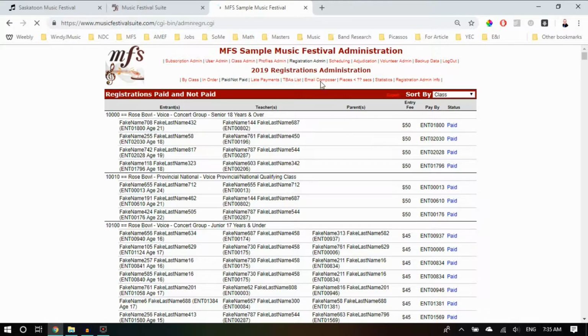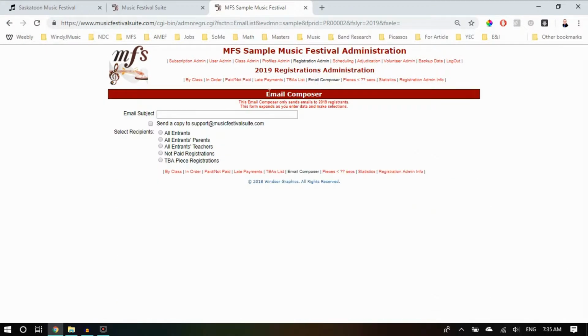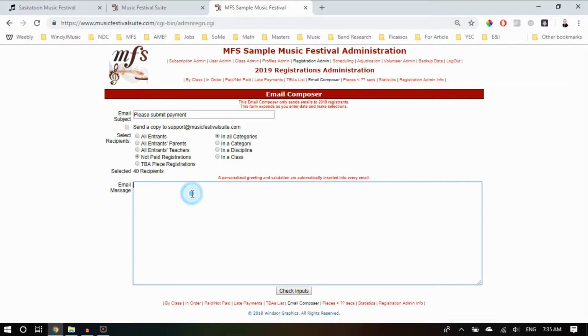For people who need a reminder to pay their registration fees, you can send a targeted email to them using the email composer in Registration Admin. This email composer is different than the one that appears in Profiles Admin. The one in Profiles Admin will send to every profile you select, whereas the email composer in Registration Admin will only send to those people you select who have registered this year in the festival. This allows you to target your messages only to those people who are involved in the specific classes you identify. For any other problems with accepting payments, we recommend you contact our support team directly.